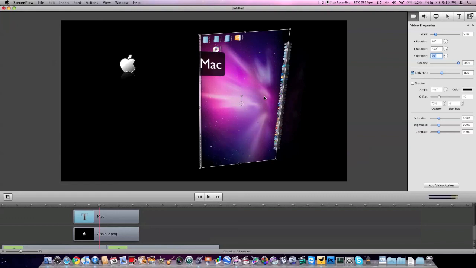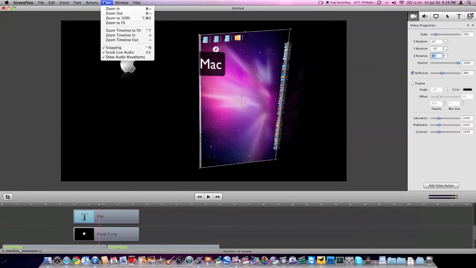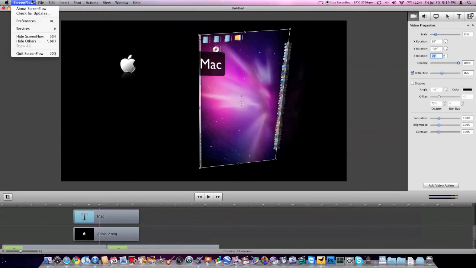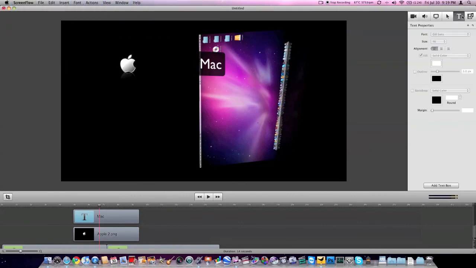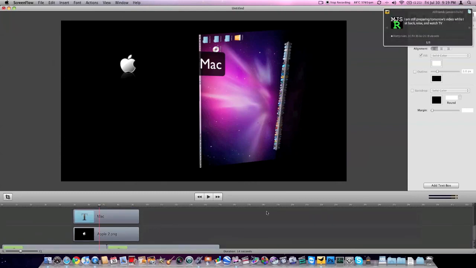Telestream, ScreenFlow, great application. And it's pretty easy to export too. You just go up to File, Export. You can publish it to Flash or YouTube, save it as a recording. Most of the stuff you can either do from up here in the action bar or from over here. I just like to do it over there. And it does MOV files. They're relatively nicely compressed, but of course that depends on your screen resolution and bitrate.